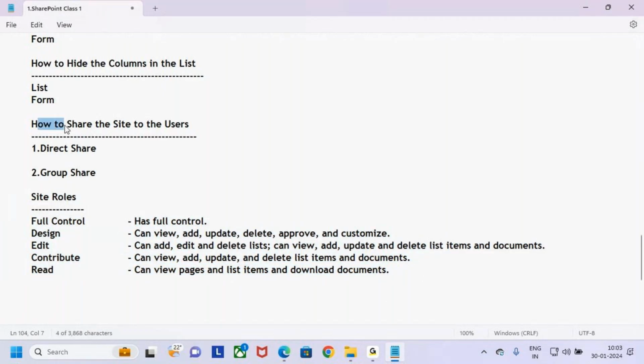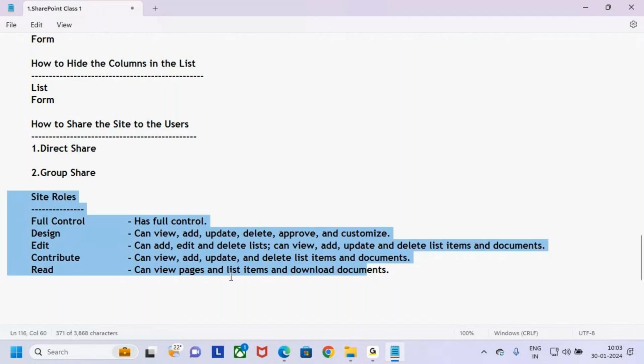Whenever you are adding any users, or sharing the site information with any user, at the time of sharing, you need to set one of these roles. Which role do you want to give that user? Whether you want to give the full control, or add him as a designer, editor, contributor, or reader. So these are the different types of site roles and responsibilities.